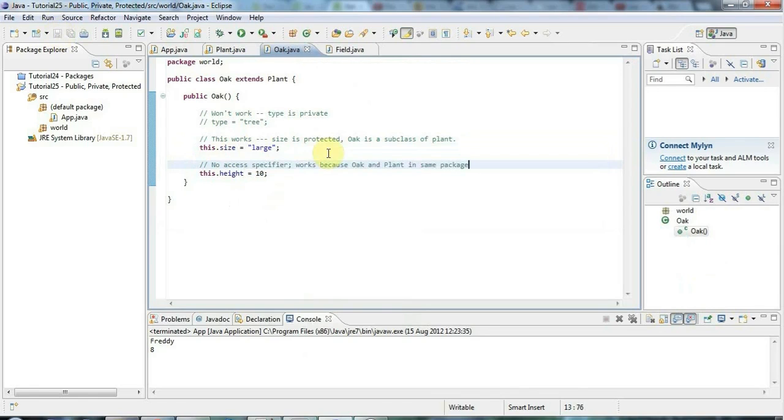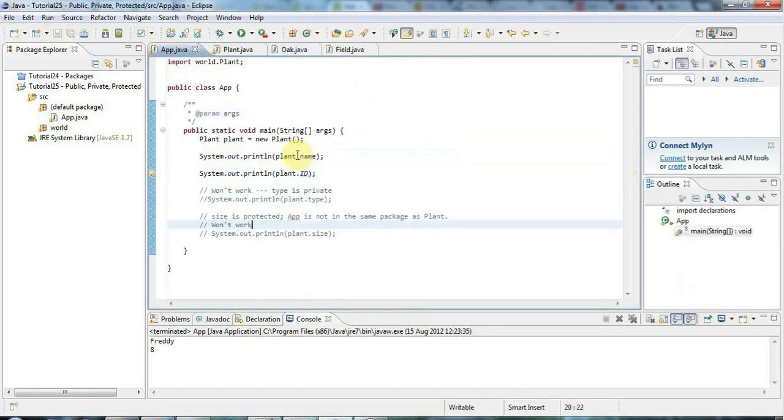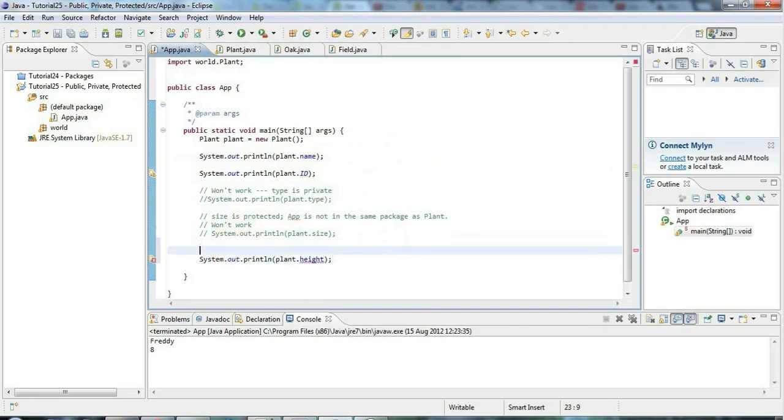But you see, it is possible to have a child class which is not in the same package. And by the way, let me just show you that because the app class here is not in the same package as plant, I can't do sysout plant.height. So this won't work because app and plant are in different packages, and height has package level visibility.